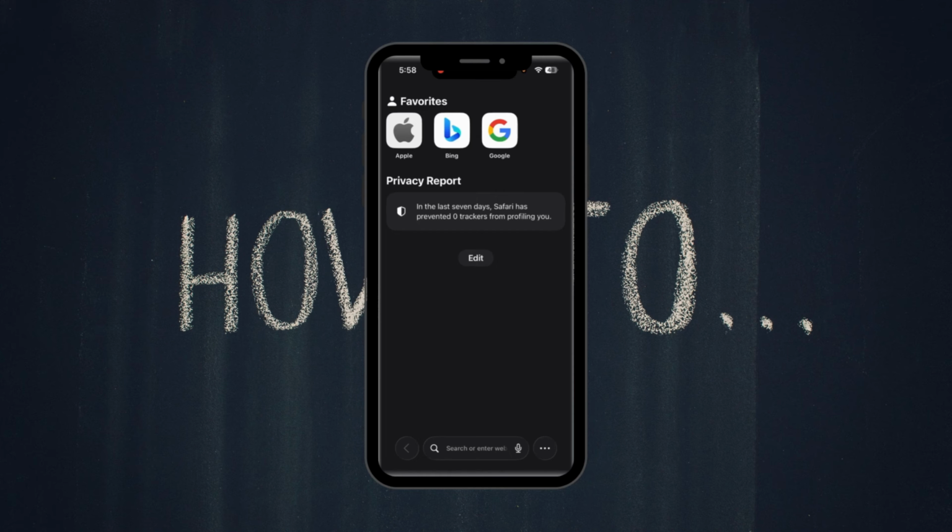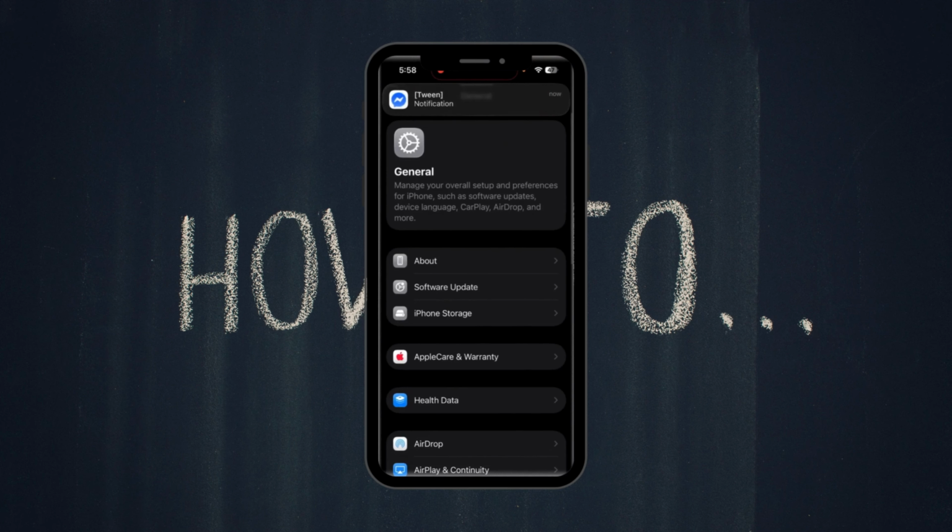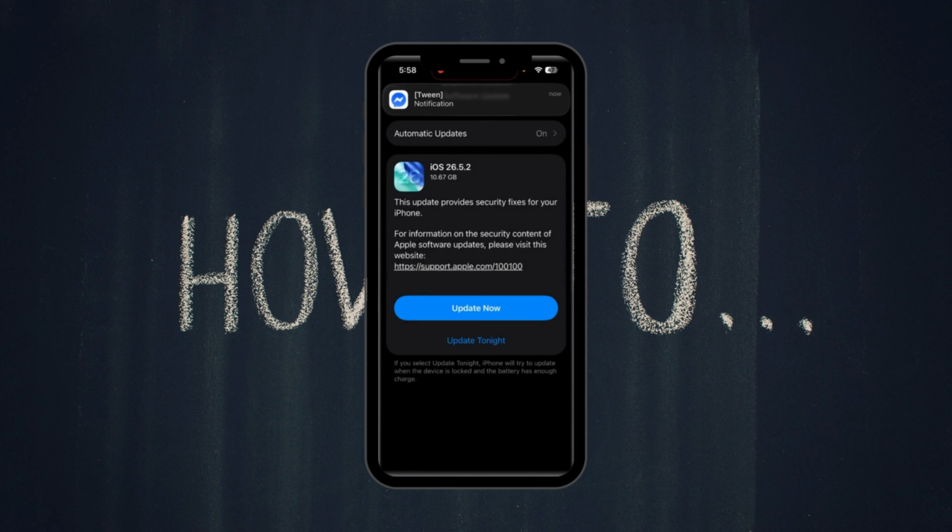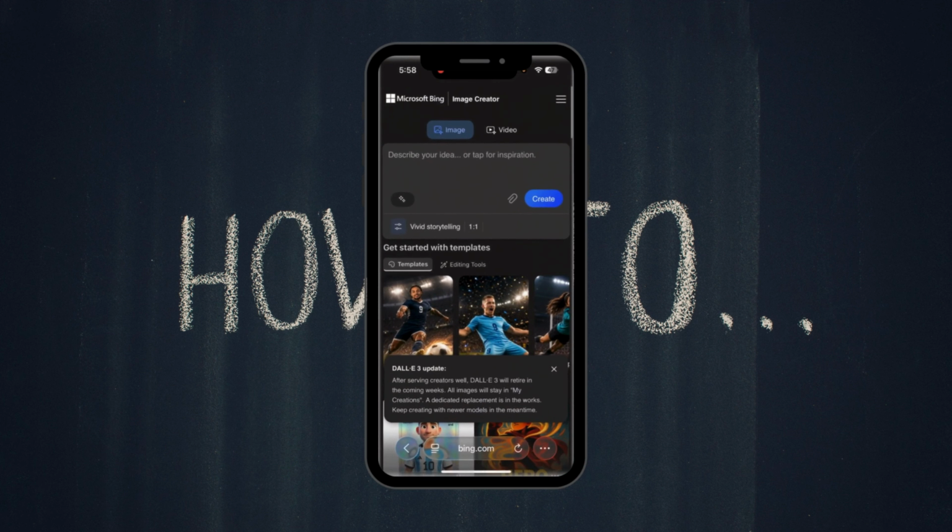Next is to update iOS. So open your phone settings, scroll down, go to General, go to Software Update, and check for any available updates, then update your device. So restart your iPhone, then open Safari again and see if it works.